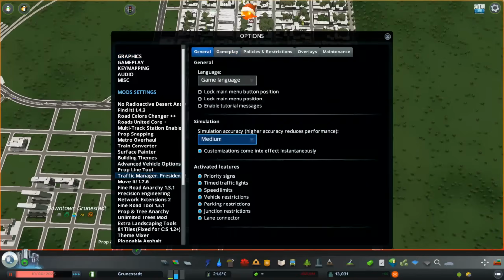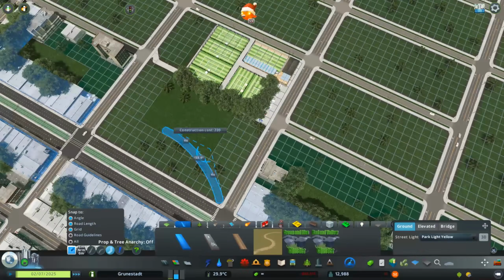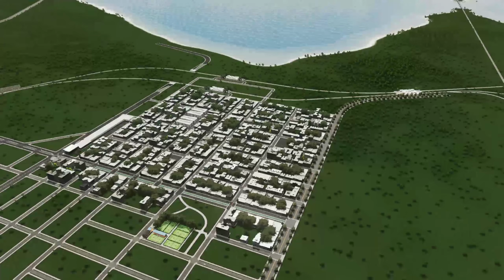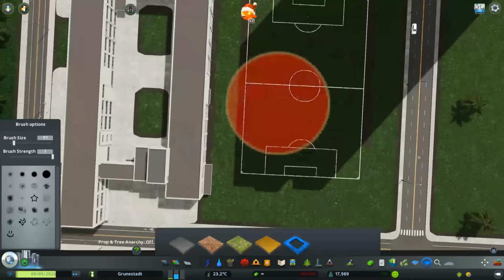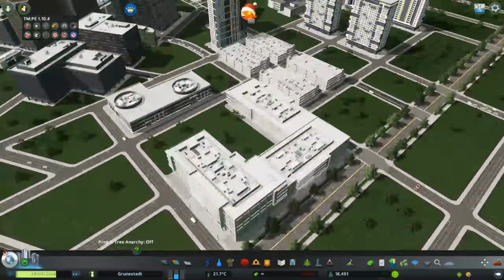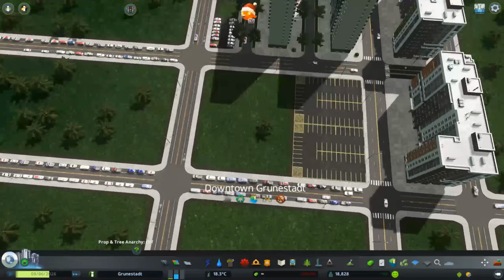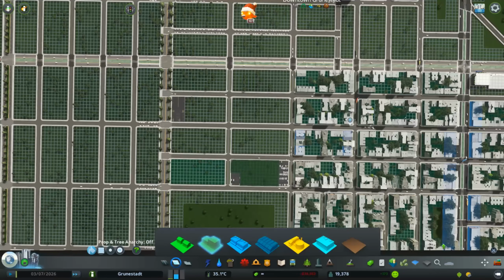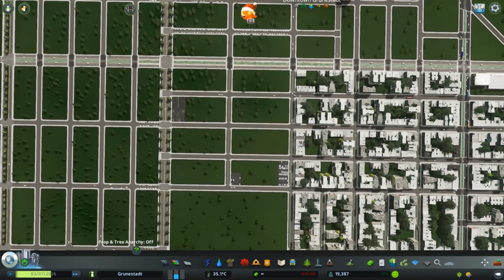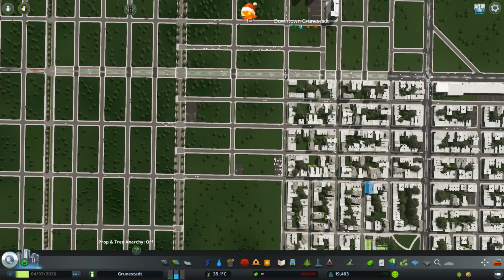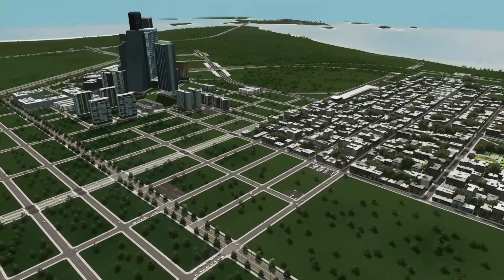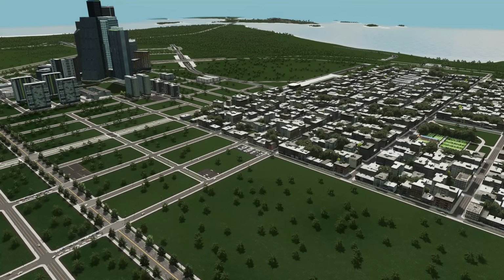Not much to say here, just zoning some more and adding some parks to increase the land value, because buildings do require a certain land value and parks do increase that. I'm probably just gonna zone some more until traffic is just completely unbearable, and we'll do the transit episode.